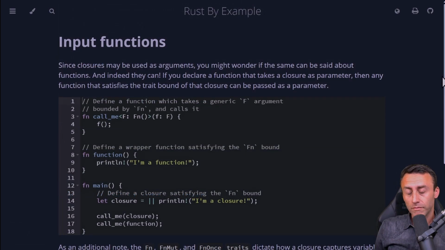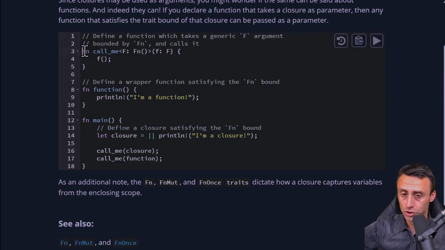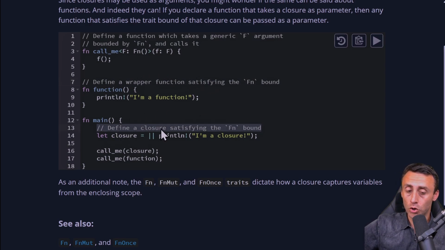Input functions. Closures can be used as arguments, but can functions be used as input? The answer is yes. You can declare a function that takes a closure as a parameter, and any function that satisfies the trait bound can be passed as a parameter. So we can have a function, for example here, that takes a generic f argument, then we define a wrapper function satisfying this Fn bound, then we define a closure that satisfies the Fn bound.